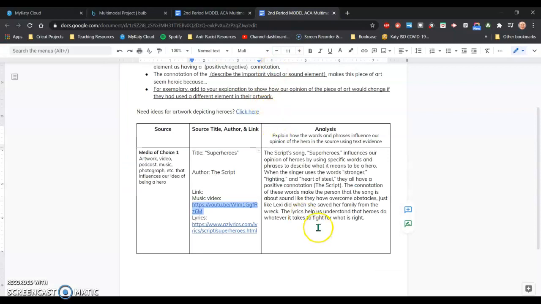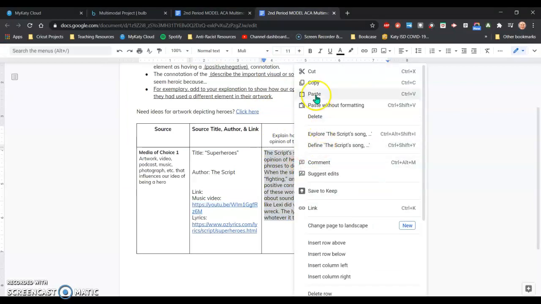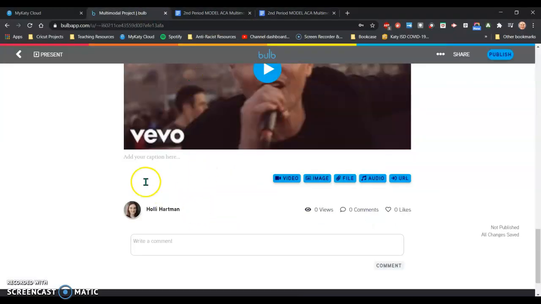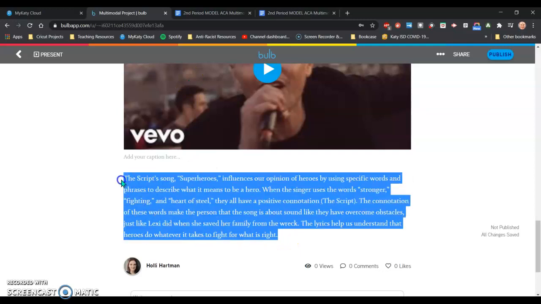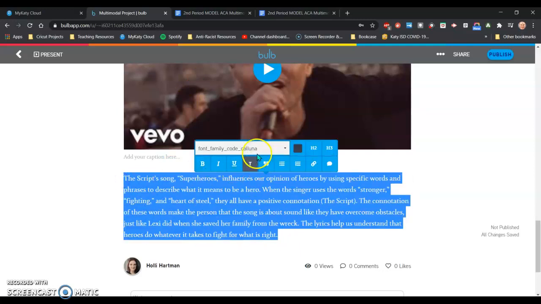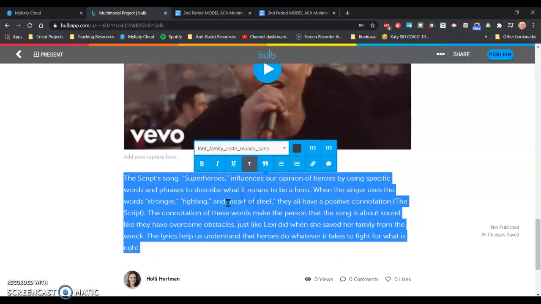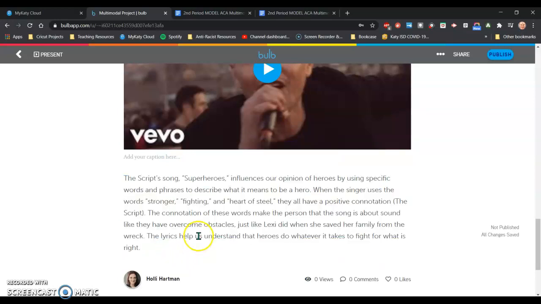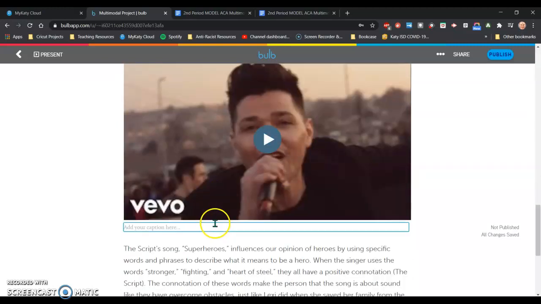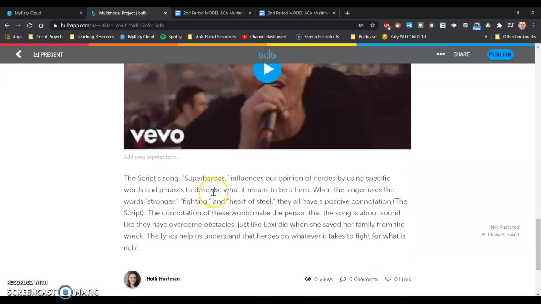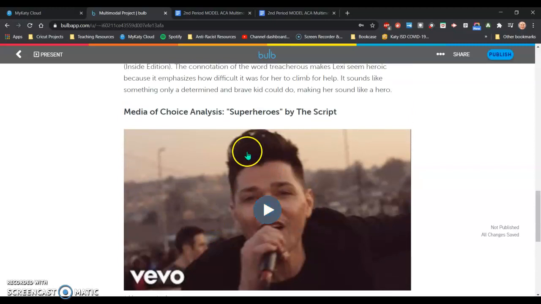So I'm going to click on my rough draft. I'm just going to highlight my paragraph, copy, and paste it right here. Adjusting the font because I want to make sure it's consistent throughout. And that just makes it look neat. If you use the same font throughout, it just makes it look consistent and look neat. And I am finished with my media of choice analysis.